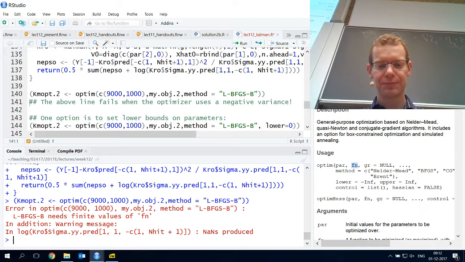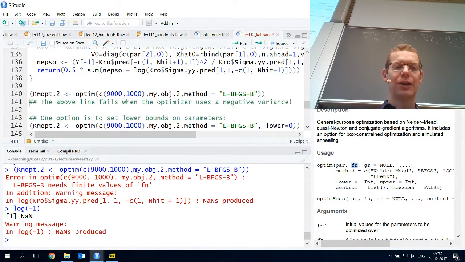Exactly. Log of -1 gives you that warning. So that is what happens. The variance becomes negative somewhere. We don't want that. So that's also the reason why I use the L-BFGS-B, because that you can bound. So I'll just say that the lower bound should be 0. So then I won't have negative variances.